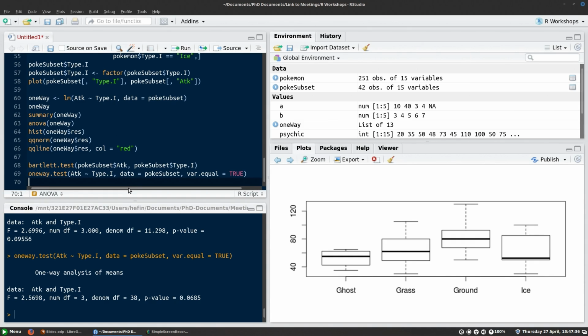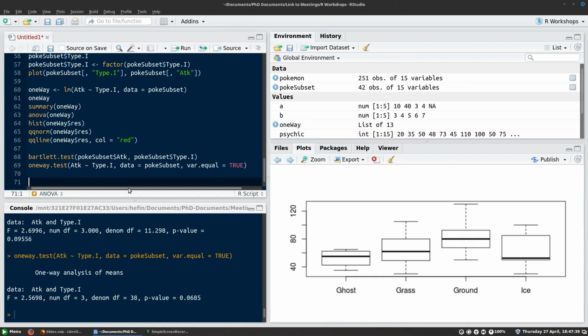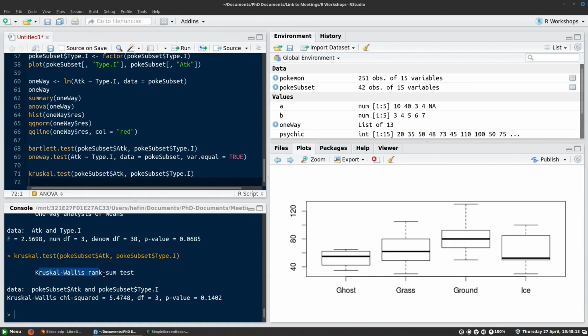If our data are non-normally distributed, then the non-parametric equivalent of a one-way ANOVA is the Kruskal-Wallis test. And we can perform this doing Kruskal test. It just needs Poker subset, the dependent variable, followed by the categorical variable, the predictor variable. And if you hit Control Enter, it gives you a Kruskal-Wallis rank sum test and a p-value. Okay.